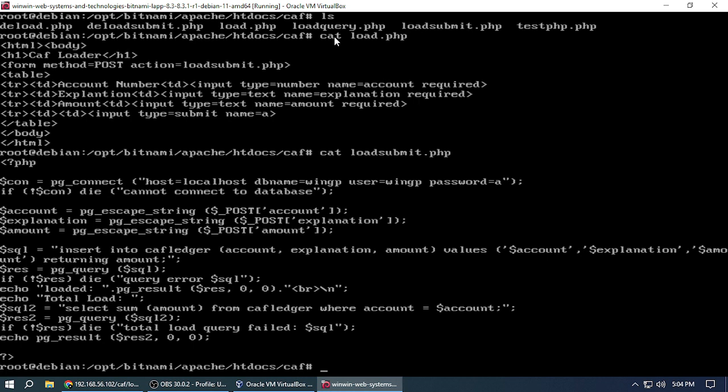So we are inserting into the ledger. This is just an SQL statement. If you studied database, you already know that. If you did not study database, it's very easy. And then you send a query to the database, and the query will return a result. If the result is null, we just terminate and tell the error, and show the SQL statement so we can troubleshoot it. Otherwise, we will just display loaded.